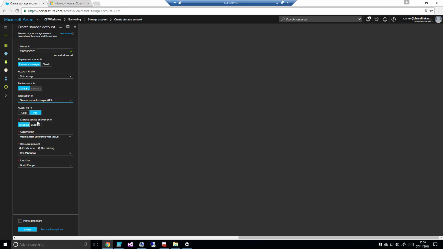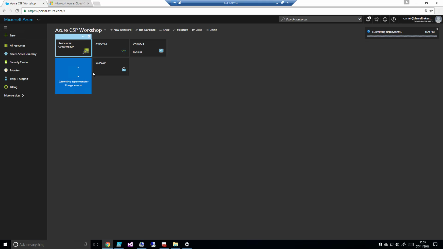We want storage service encryption set to disabled. And again, I'm going to use my Visual Studio Enterprise subscription. I'm going to place it into the CSP Workshop resource group, which is located in North Europe. So at that point, I can pin that to dashboard. That's going to go ahead and create. And that will take a moment or two, but once that's created, we can go ahead and start investigating some of the things that we can do on this storage account. So I'm just going to pause the video and we'll come back when it's created.